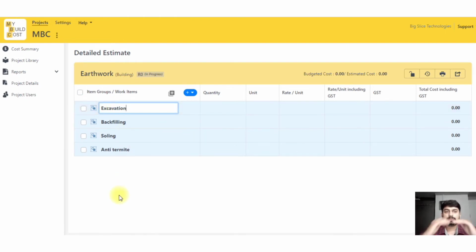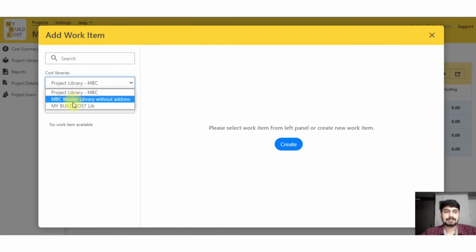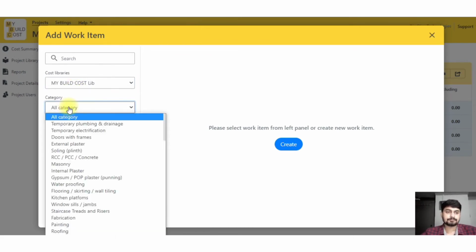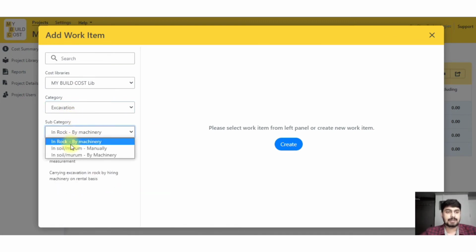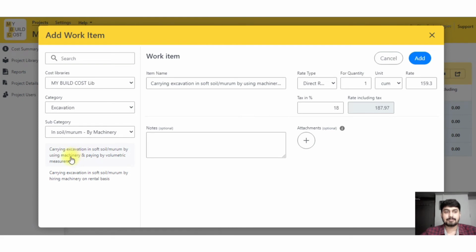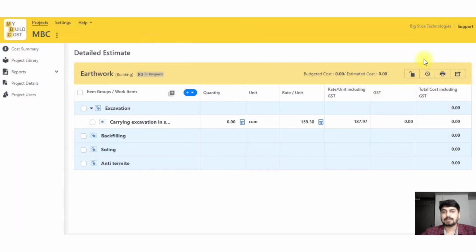So now I want the work items inside excavation, right? So basically I wanted to add soft rock excavation, weathered rock excavation and hard rock excavation. So I'll just click here. Now I'll click on this because I want it under excavation. I'm going to click on this blue button here and I'll go for work item. I'll change my library to my build cost library. I'll search for excavation, EXC, enter, and I will add in soil by machinery. So this is by volumetric measurement and this is by rental basis. I want it to be by volumetric measurement. I'll say add, and this item has been added. This is the first thing.